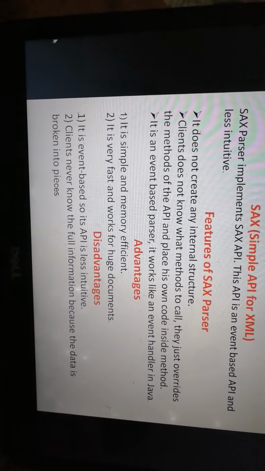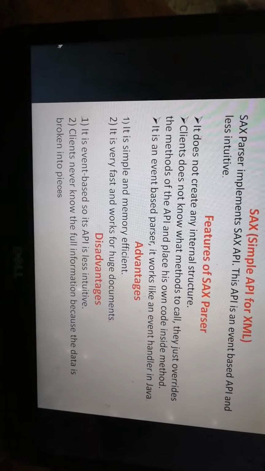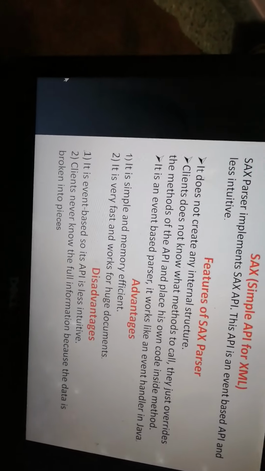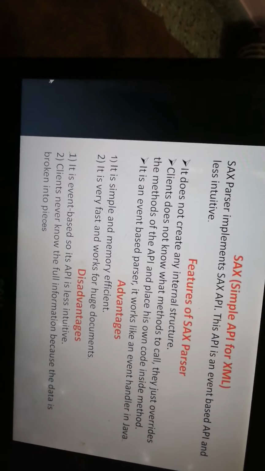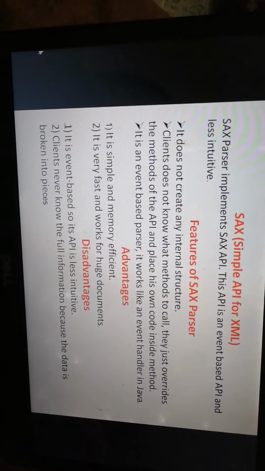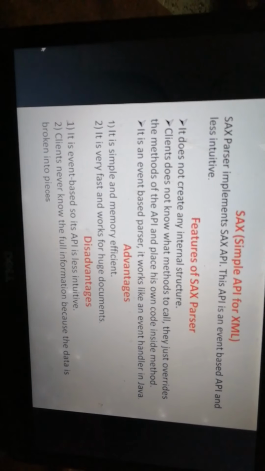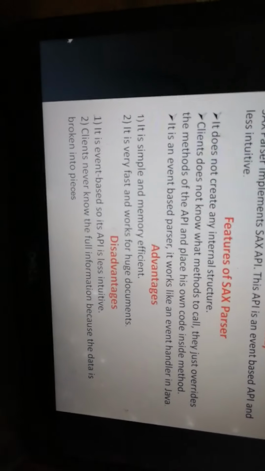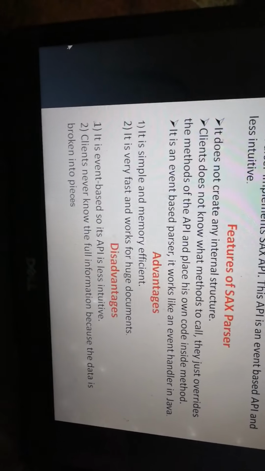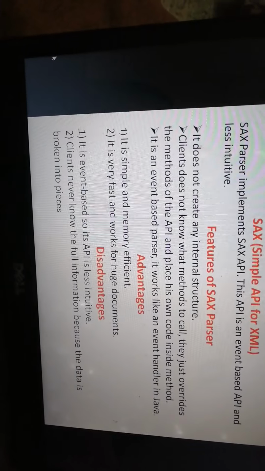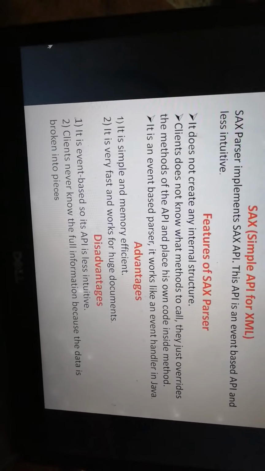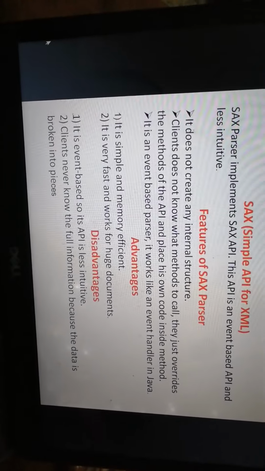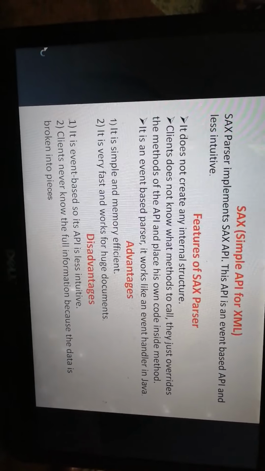What is the disadvantage with an event-based API? Certain actions only need to be performed for certain events. For normal representations we cannot use this SAX API. Clients never know the full information because the data is broken into pieces. That is where we use overriding methods. The client does not know the full information about which methods are being used or how it is being represented. That is the main disadvantage with the SAX parser.